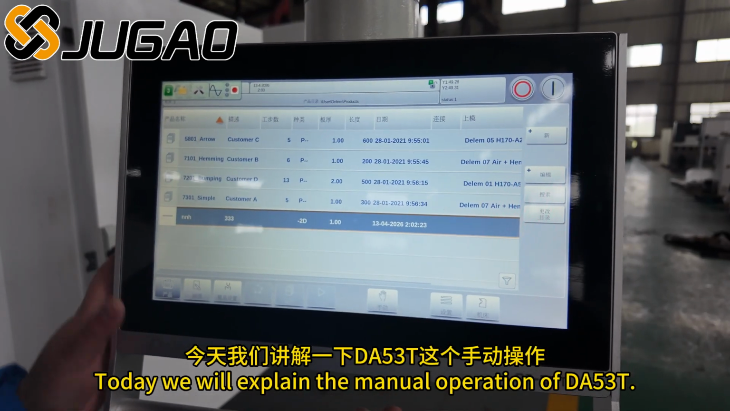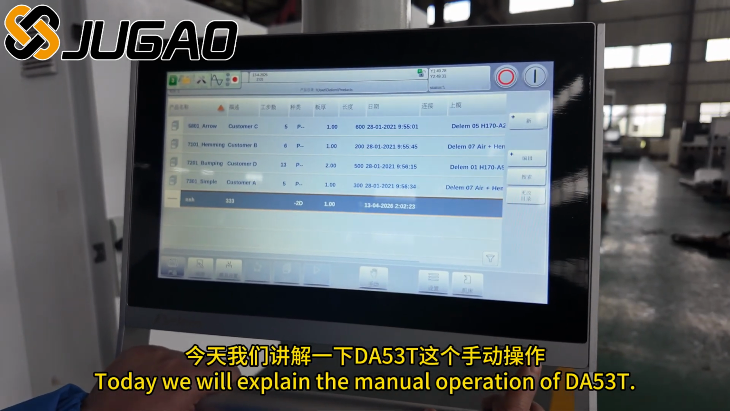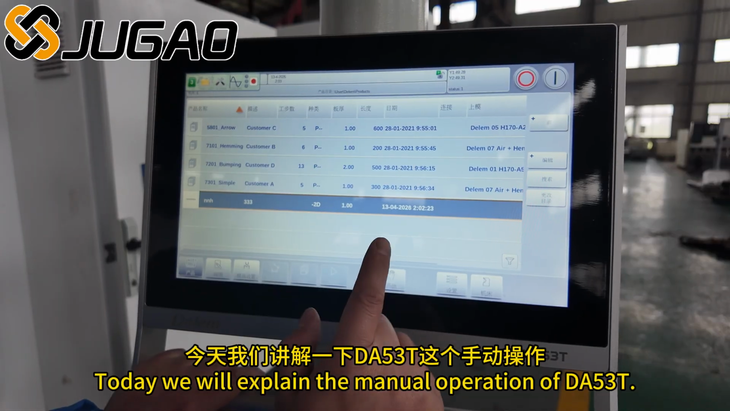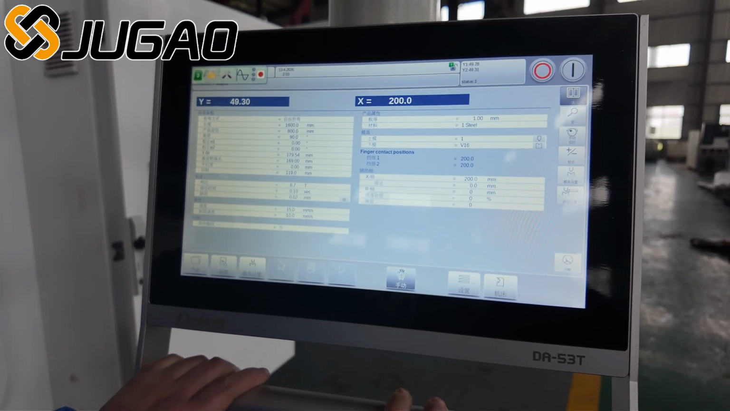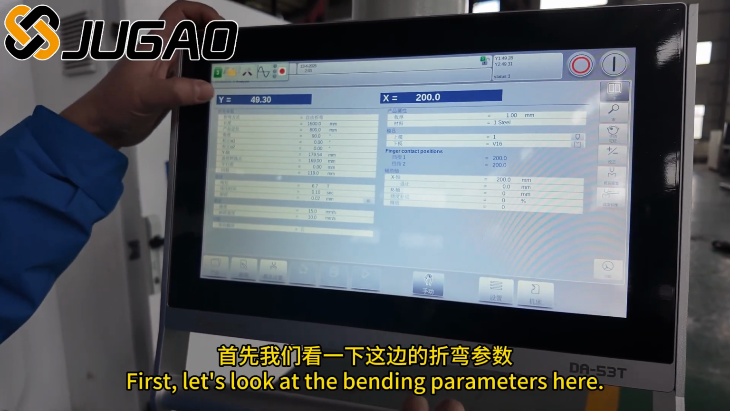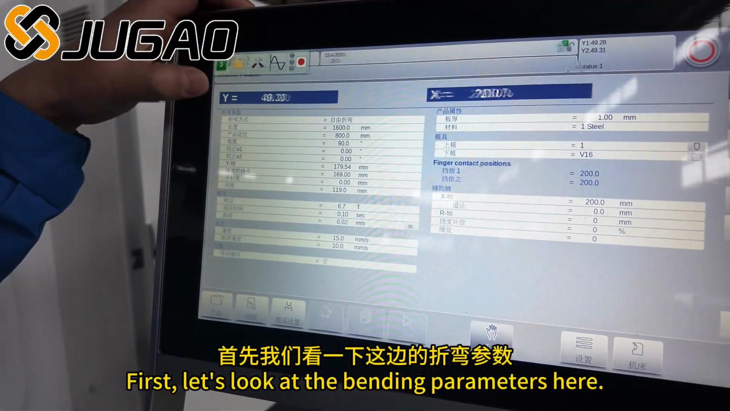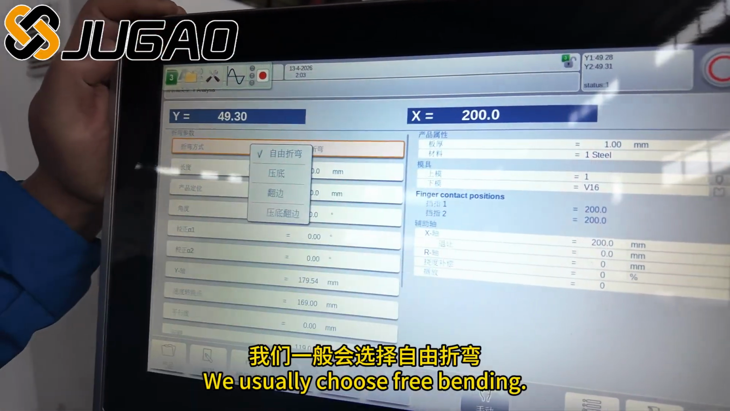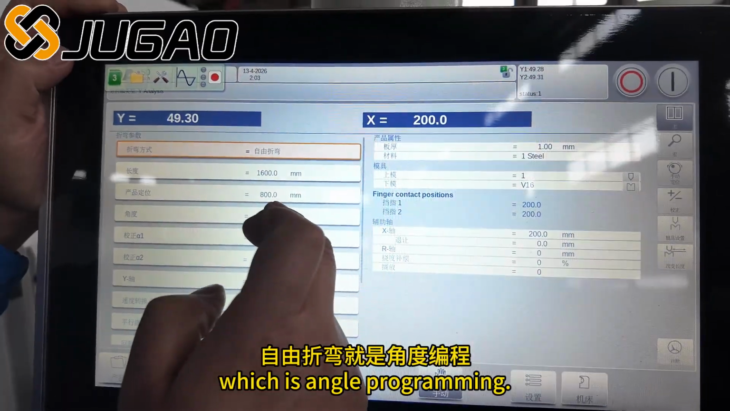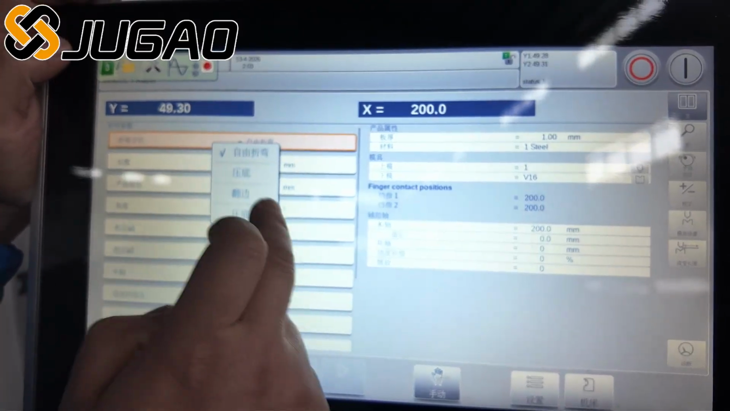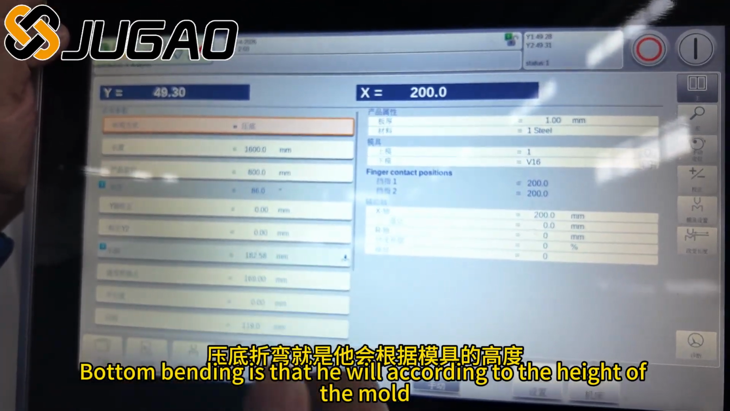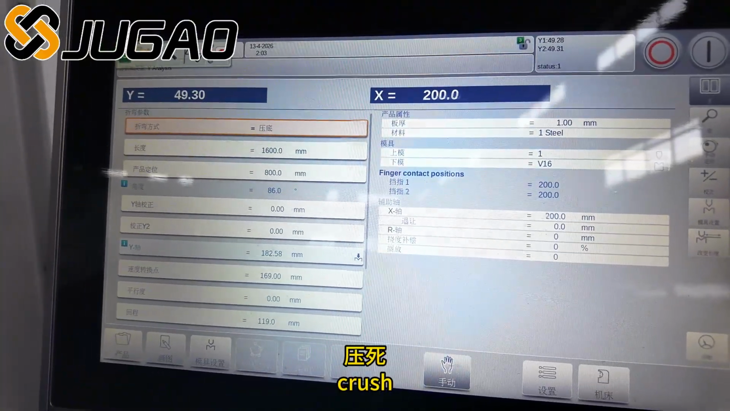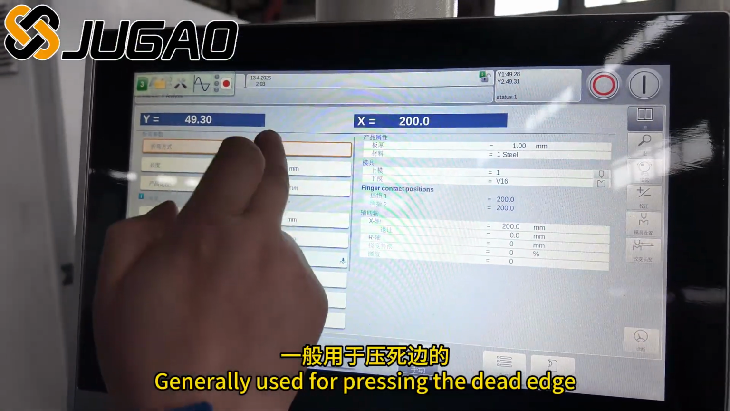Today we will explain the manual operation of DA53T. First, let's look at the bending parameters here. We usually choose free bending, which is angle programming. Bottom bending is that it will go according to the height of the mold. Crush is generally used for pressing the dead edge.